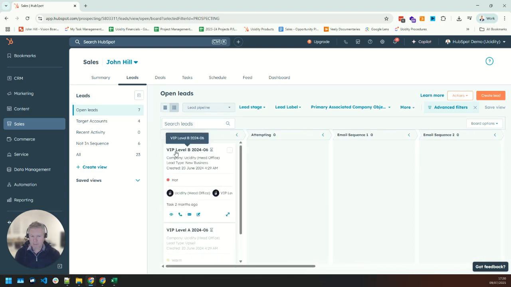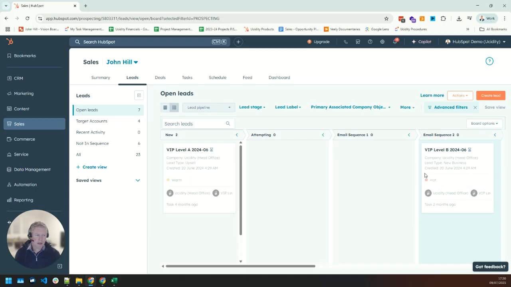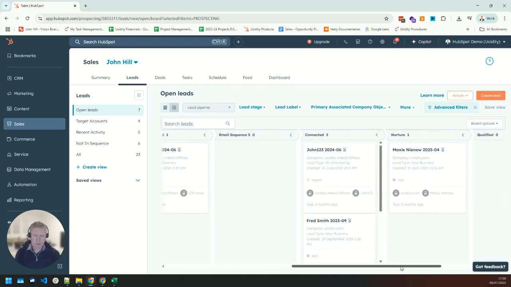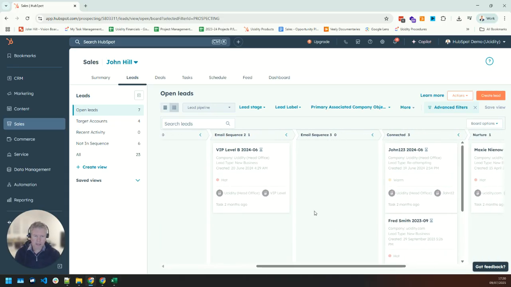So it means that we can now move these across. They work exactly the same as the main sales deal board, where you can have gates where you can only move this thing forward if you've filled out certain fields in the lead, or you can't move leads back. So you can set it up how you want.